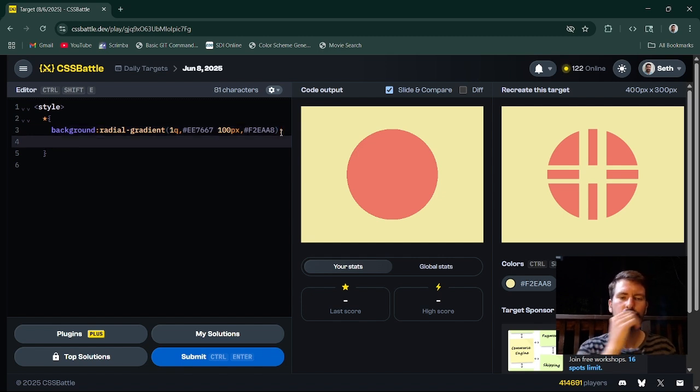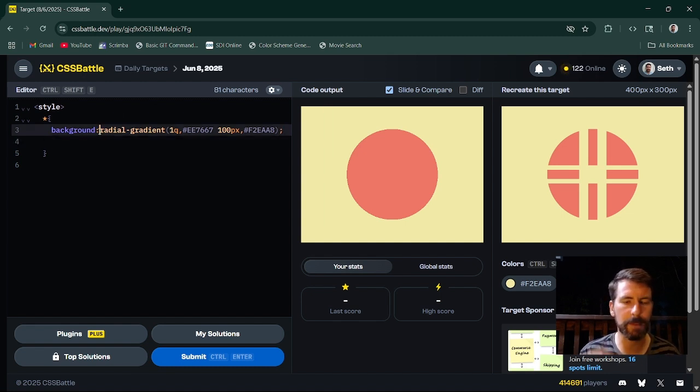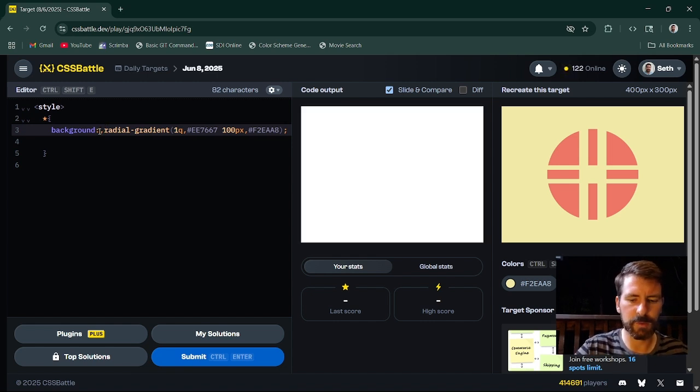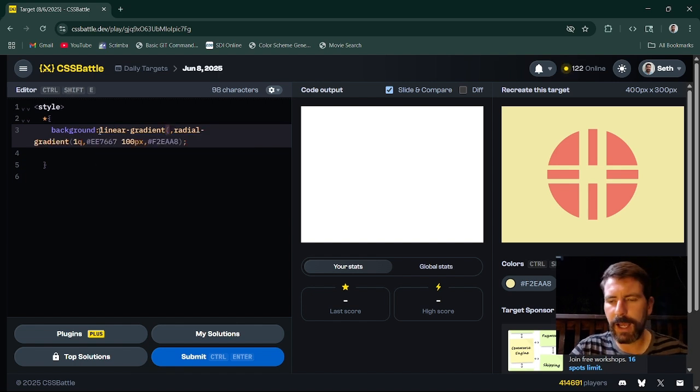So now I need to stack these linear gradients on top. And so the way the gradients work is the first one is the top layer, and then everything goes underneath it. So we're gonna put a comma, and then we're gonna write our linear gradient. And let's do the top-down one first. We are gonna have two different gradients. It looks like actually the same kind of spacing between the two bars.